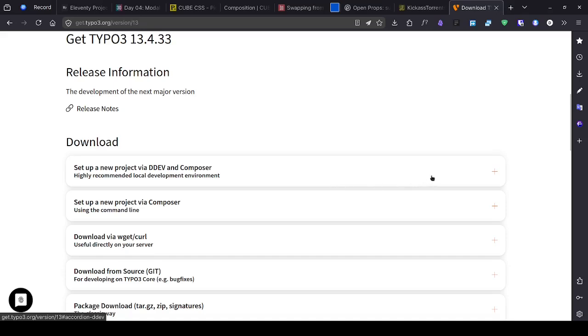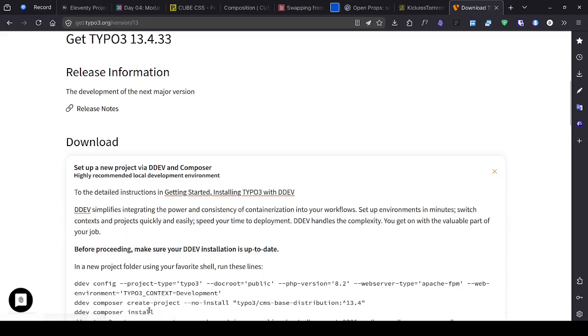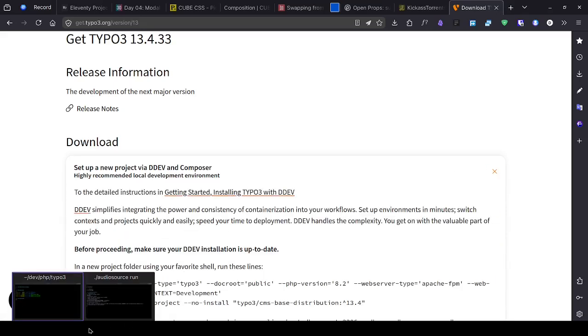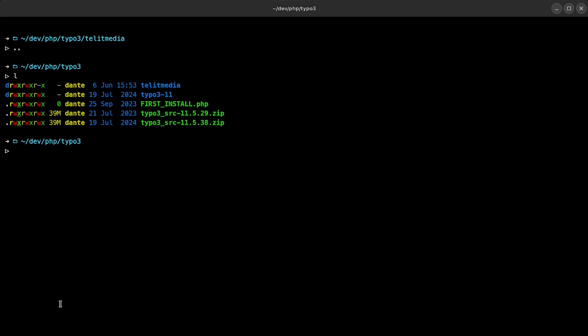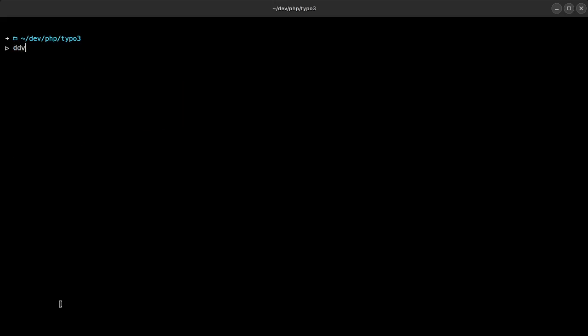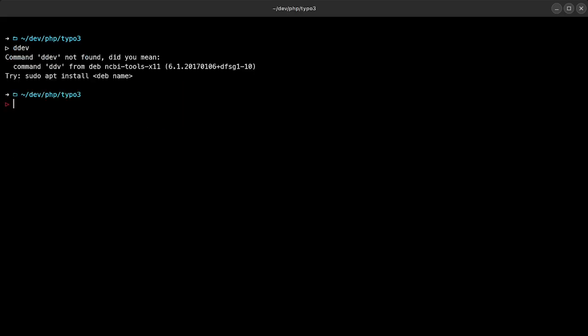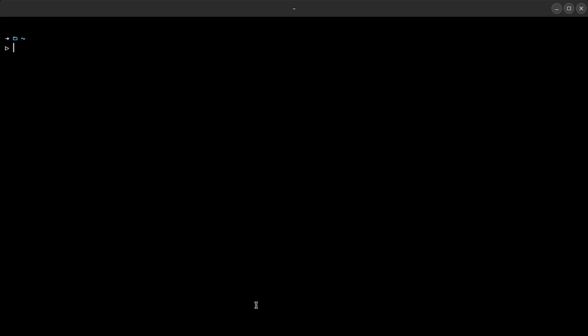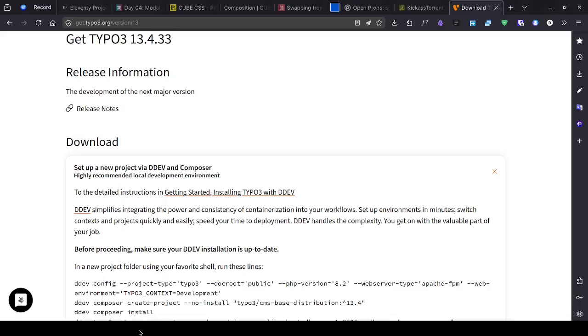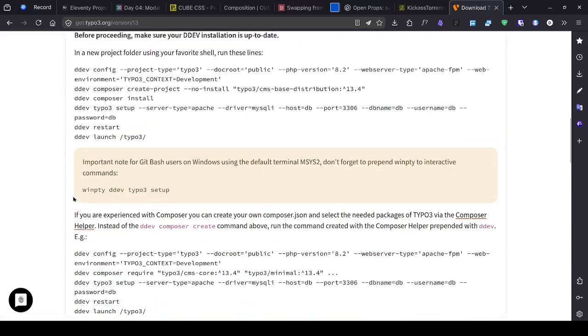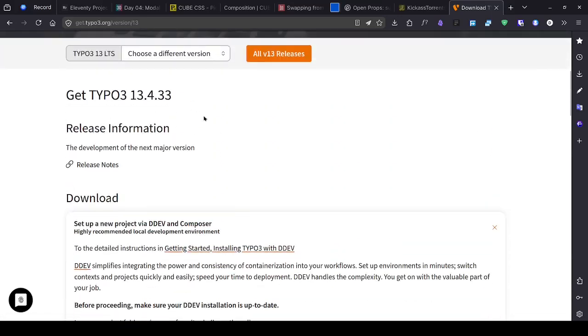So ddev, you see, this is the recommended way, but I don't have ddev installed, because if I was to go to my terminal and type ddev, the command is not found. Okay, that's cool. So let's go up a couple more levels, go in my root, and start by installing ddev. But regardless, I'm still gonna do the composer route, because I think that's more accessible to a lot of people. But ddev is better.